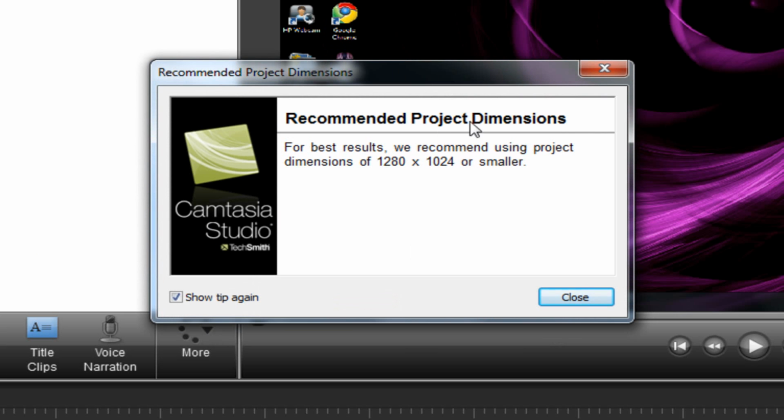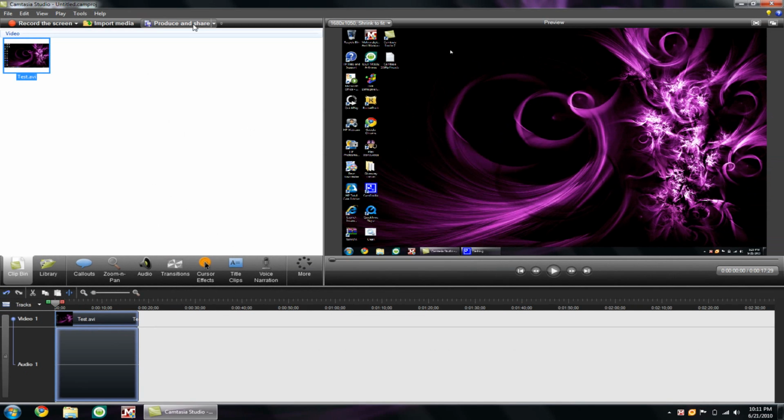So don't worry about the recommended project dimensions. It doesn't know what you're producing it to. It knows that you're producing it to the default, and it would not look good if you're using this high quality, but we're not producing it to default. We're producing it to a much higher resolution, higher quality production video.